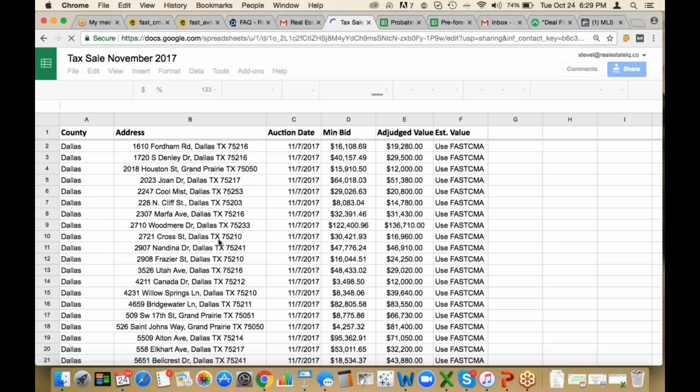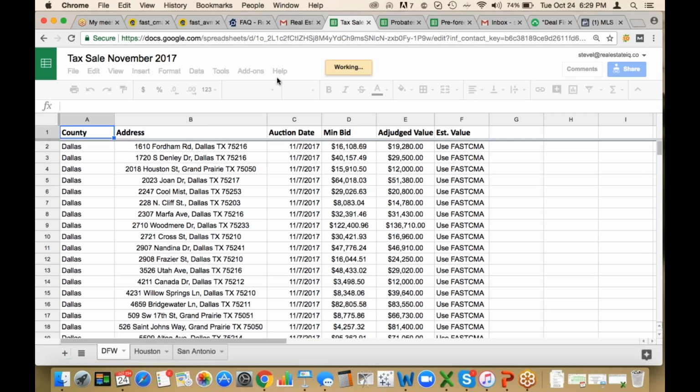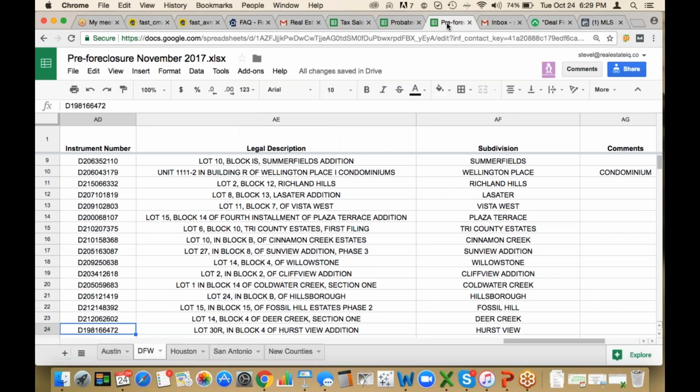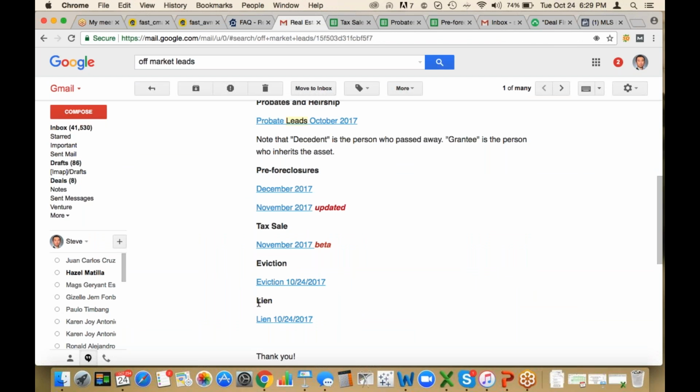Tax sale. Like I said, we just started this again this week, and so this is the information that we give you: auction date, minimum bid, the adjusted value, and so on and so forth. It's still in beta, so any kind of feedback we would welcome because we want to continue to improve the list. All the information that you're seeing in the probates and the pre-foreclosures, we have received almost 6 months worth of feedback from our clients. So we feel these two lists are pretty solid.